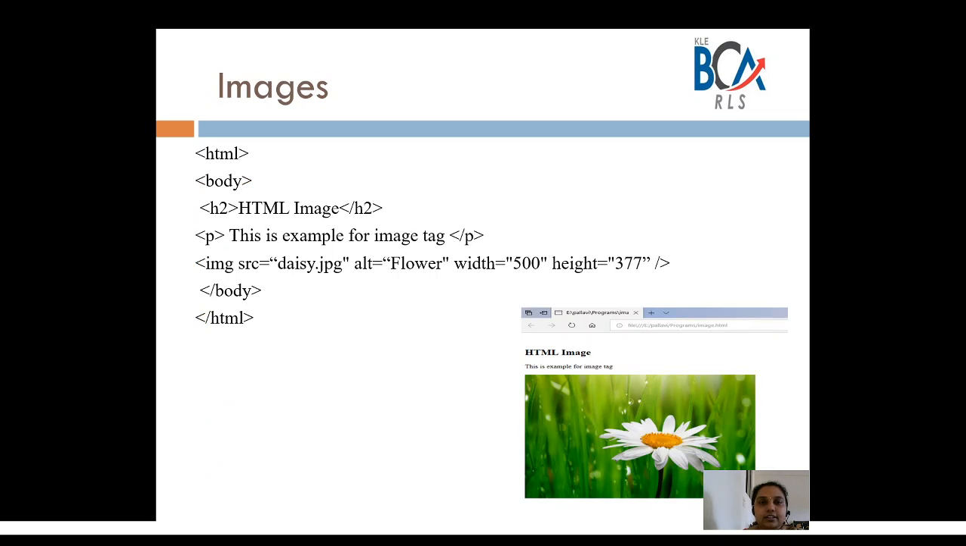The next slide depicts a simple example of using images. How we are going to use image in our web page. The first thing we are starting with is the HTML tag, that is our root element, followed by the body tag. This is where the content of the web page is going to be placed. We have used the heading tag. We have given the heading as HTML image, followed by a paragraph tag saying this is example for image tag.